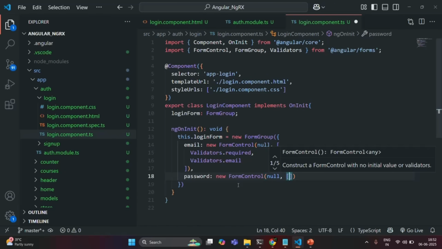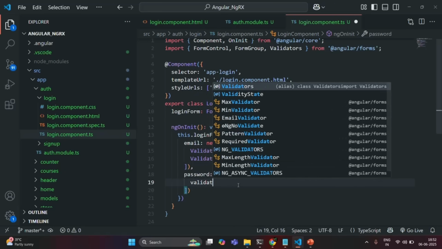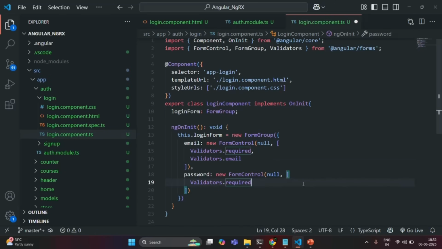Again, inside the array, we are going to specify the validators. Password should be a required field. So here I'll say Validators.required. Since it is a login form, here I'm not going to specify the minimum length for the password. That we will do when we create the sign up form. So for this password field, I only want to have one validator.